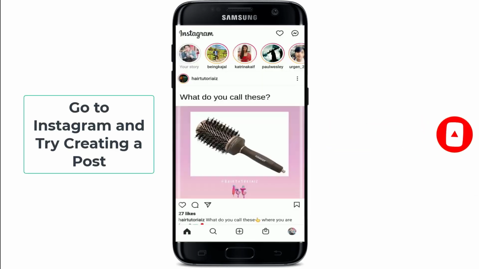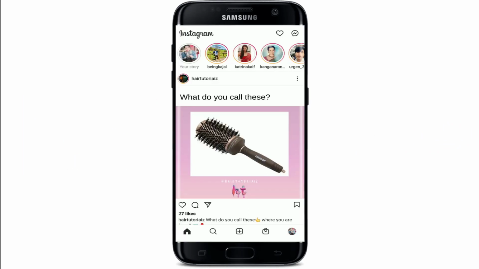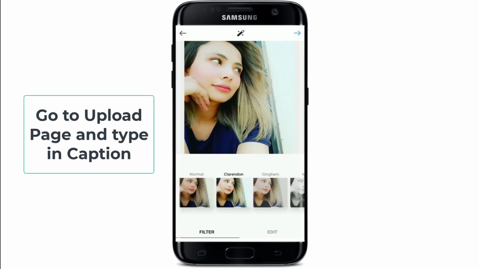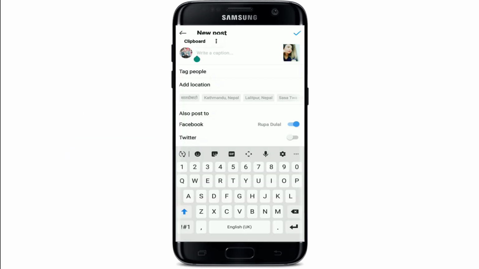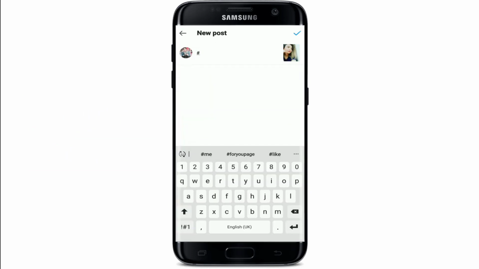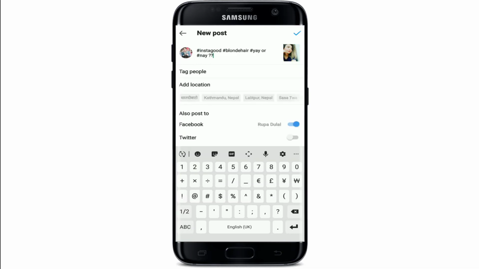Go to Instagram and try creating a post. Once you do that, go to the upload page and type in the caption for your post, and then make sure to use hashtags that do not violate the rules of the Instagram platform. If you post hashtags that are related to pornography, terrorism, hate speech, verbal and physical violence, then they might be permanently blocked. So make sure to type in good hashtags and check the hashtags before each publication.